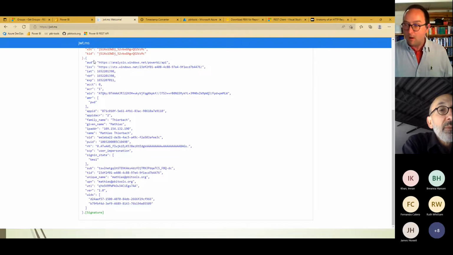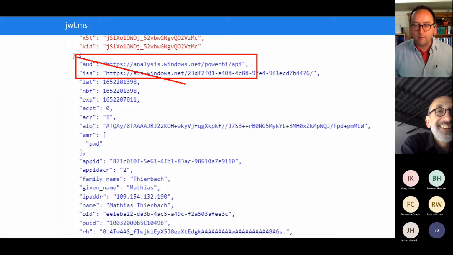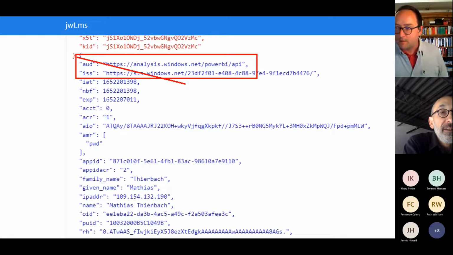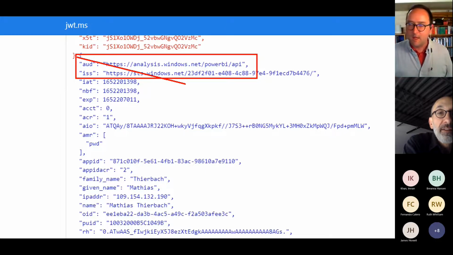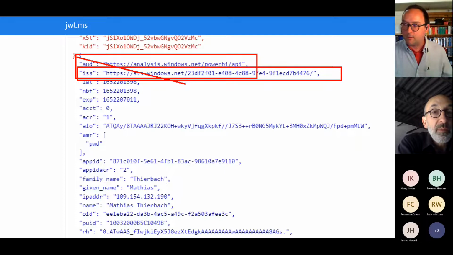So we can see, I'm always grabbing the wrong key here. So we can see audience. AUD means audience. That URL, analysis.windows.net, represents the Power BI REST API. So basically the token says that it was issued in order to be used with the Power BI API. We can also see we've got issuer here. That is the authority which generated the token for me. In this case, it's Azure AD.